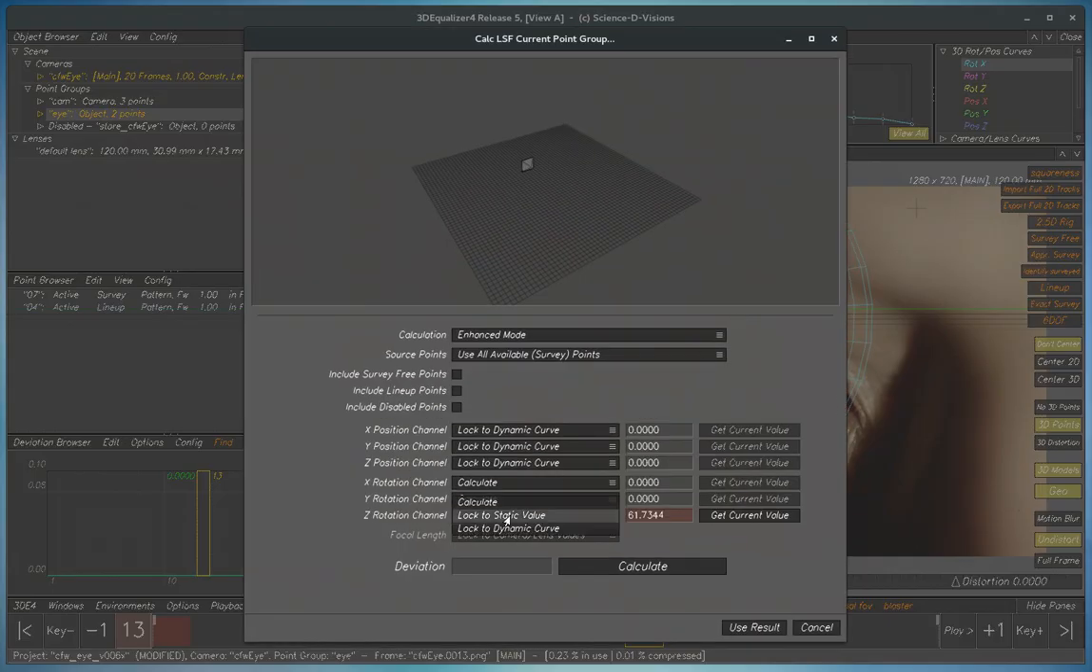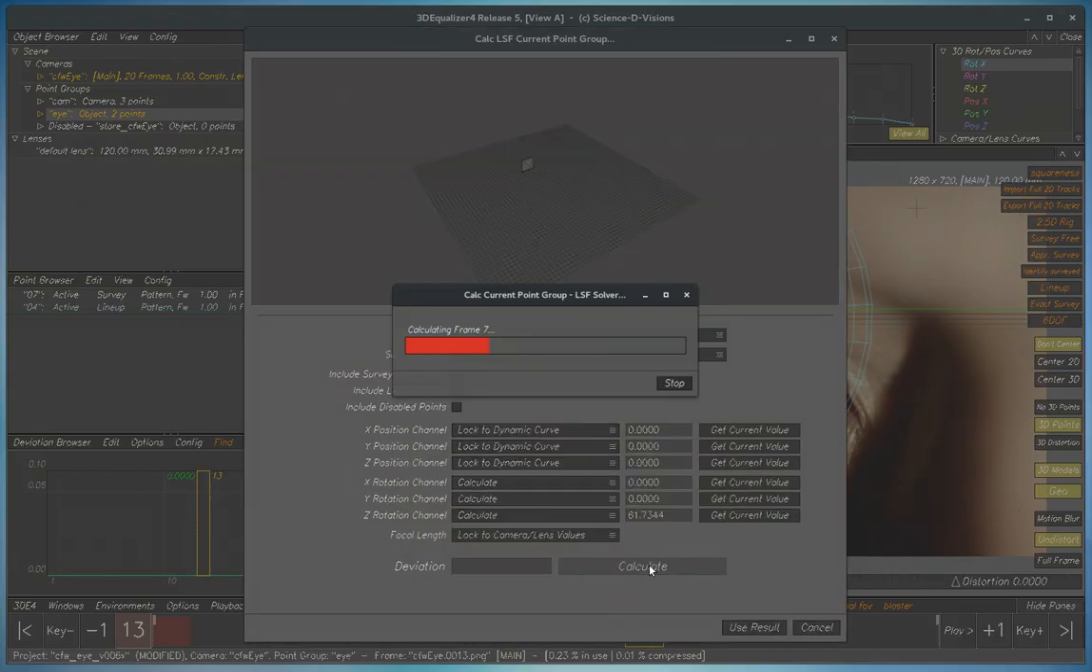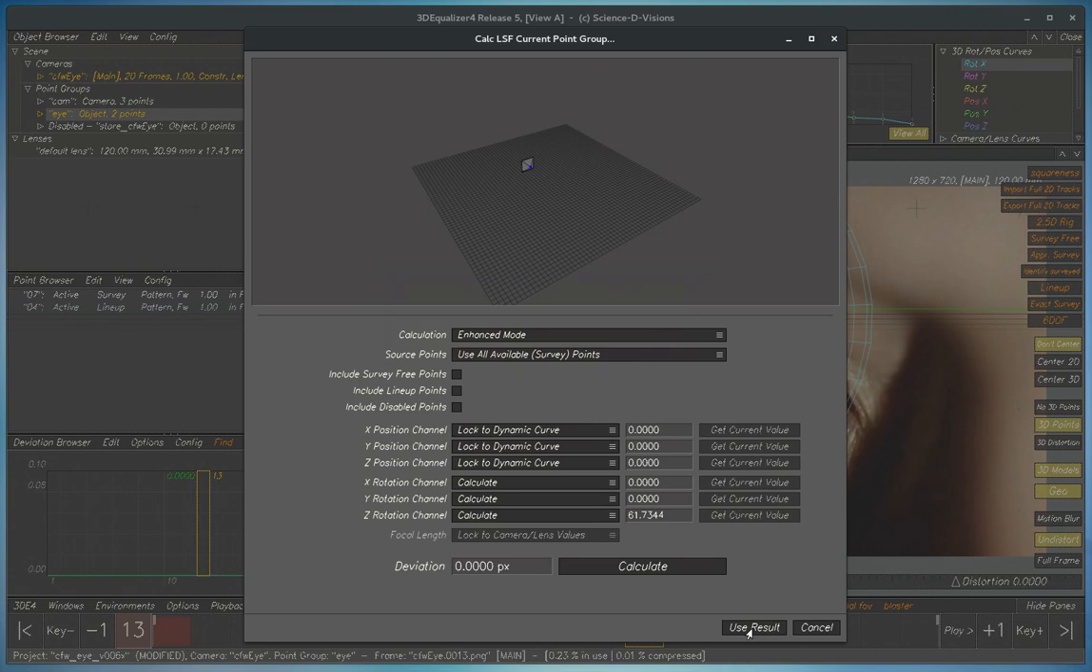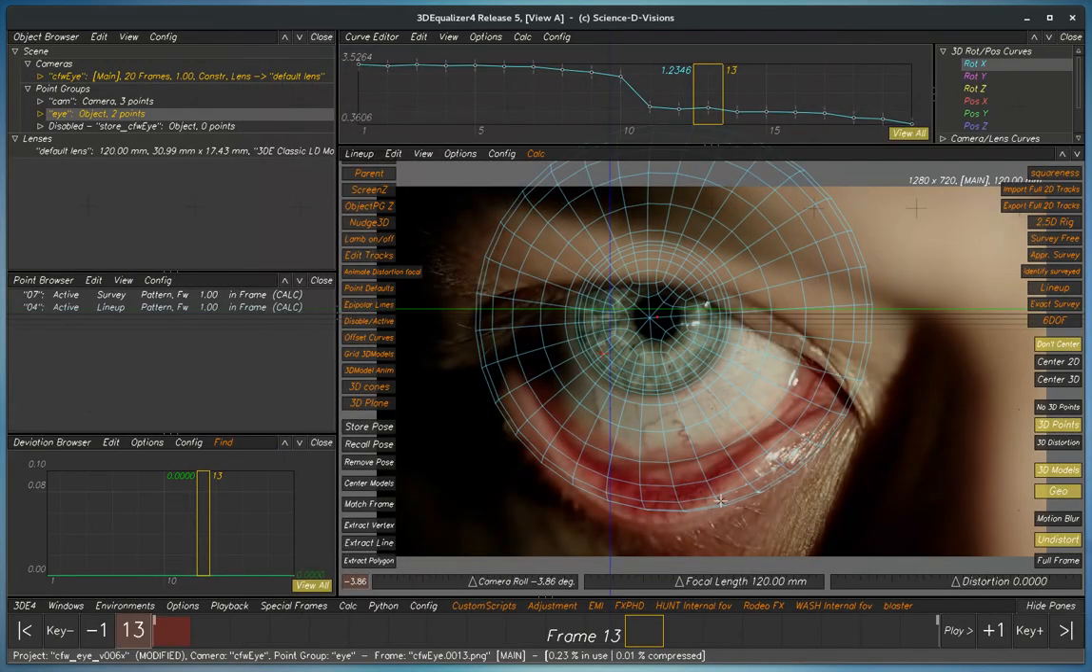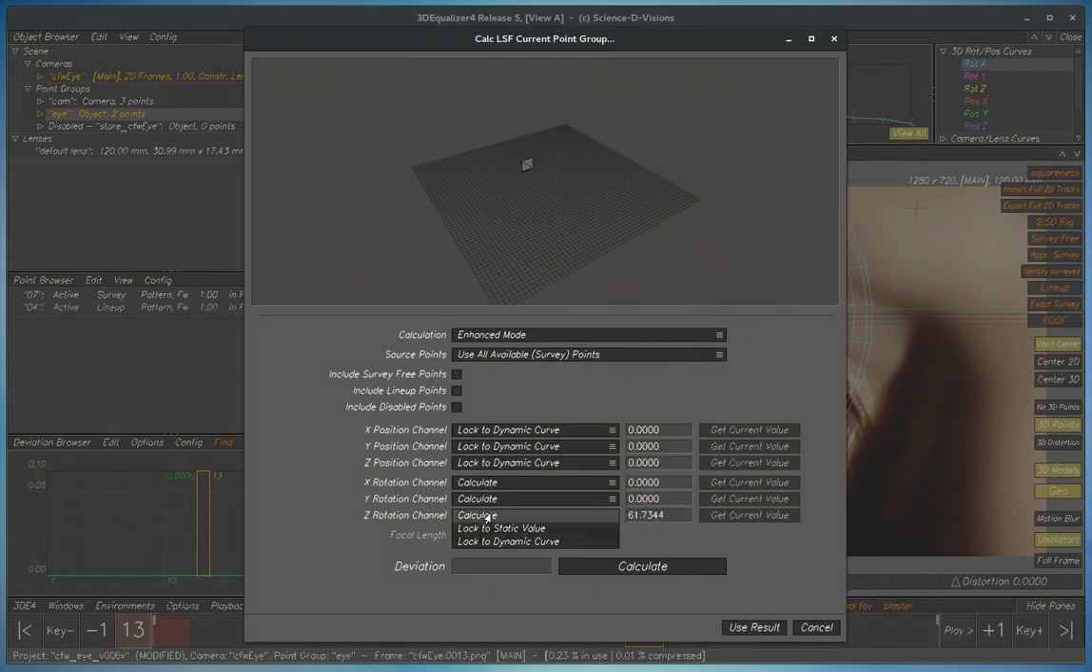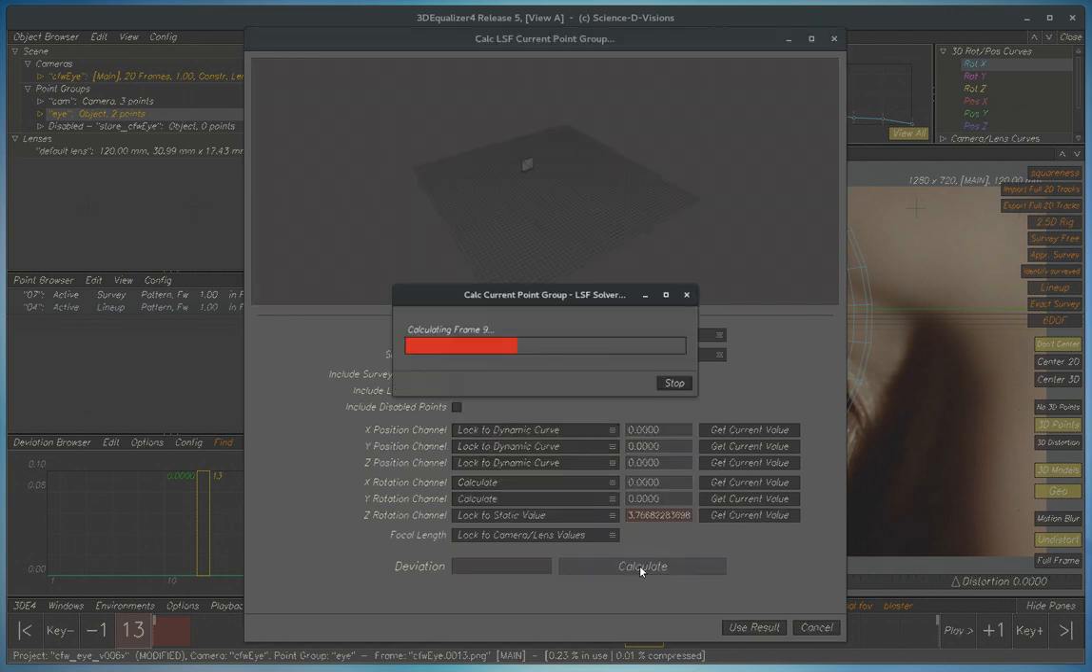So if we do 3 degrees of freedom, it'll be fine. Nope, that's wrong. Oh, of course, we can't do a 3 degrees of freedom solve because that's disabled. So right here, let's go to static value. And this was screwing up before. So let's see how this looks.